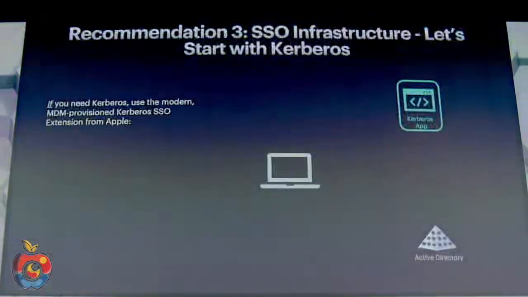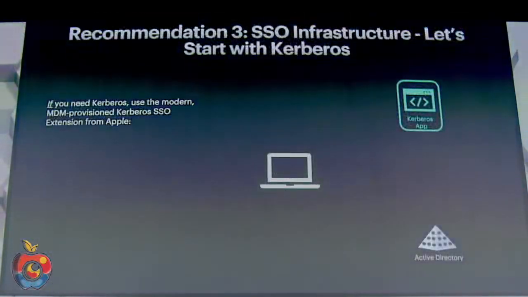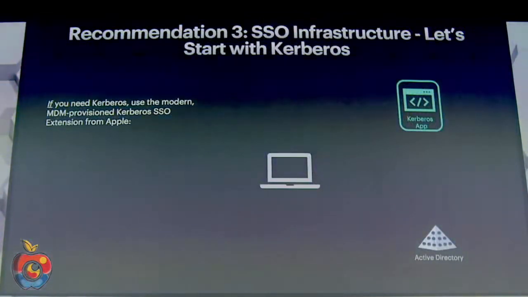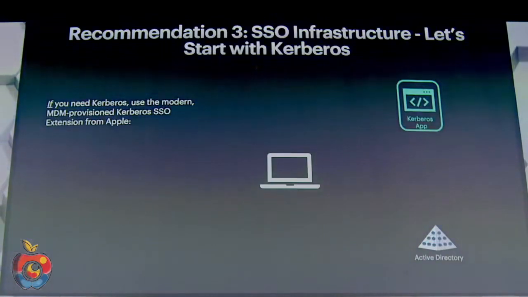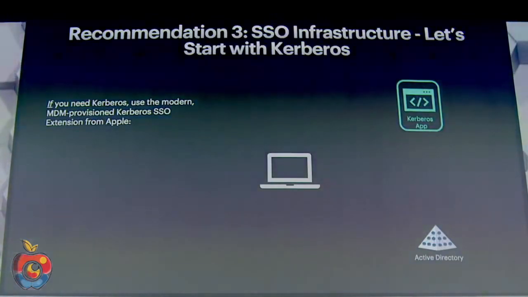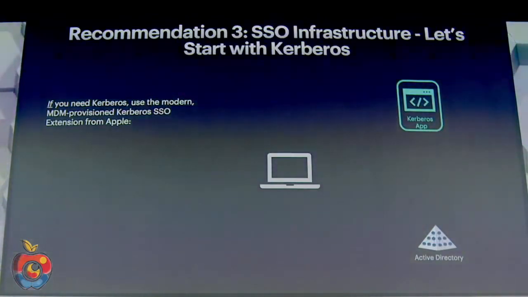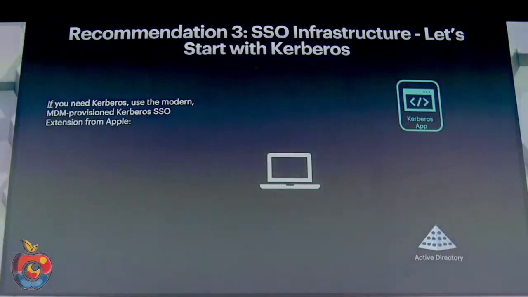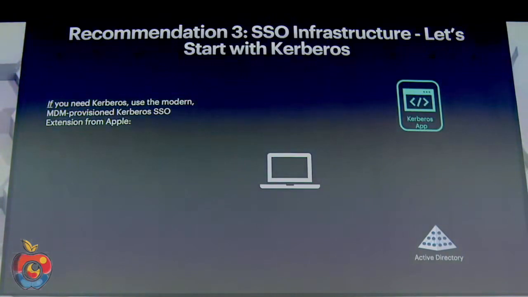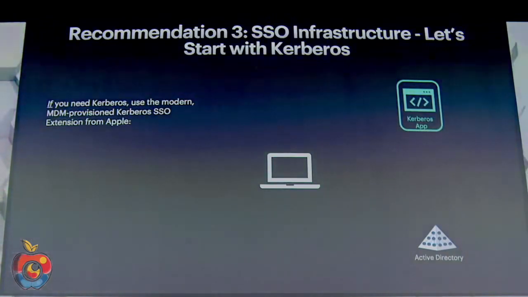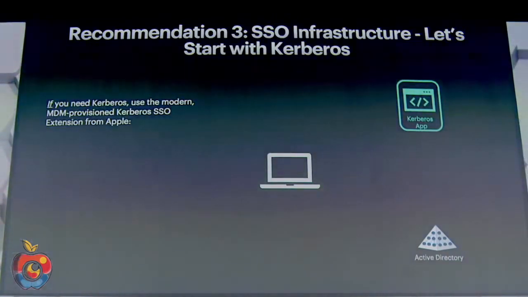So really quickly, why don't we want users to use Kerberos anymore? It doesn't really matter if you're using the LDAP bind method, or the more modern Kerberos SSO extension from Apple, or if you're using a third-party tool like Jamf Connect, which would be the common one that we see. It fundamentally works the same way.